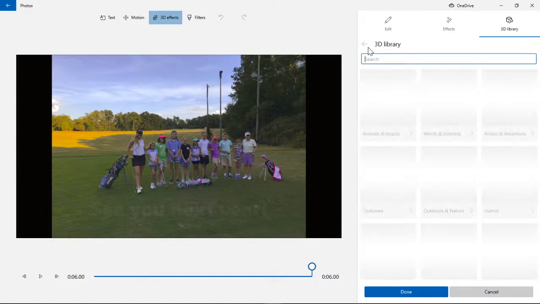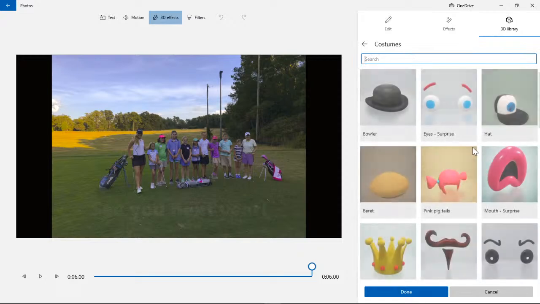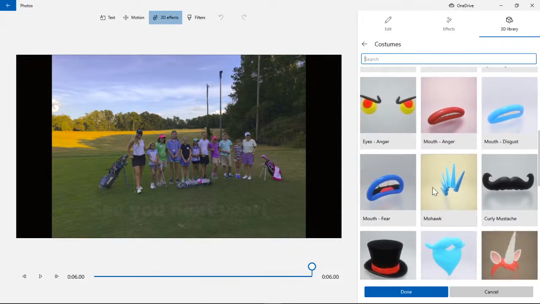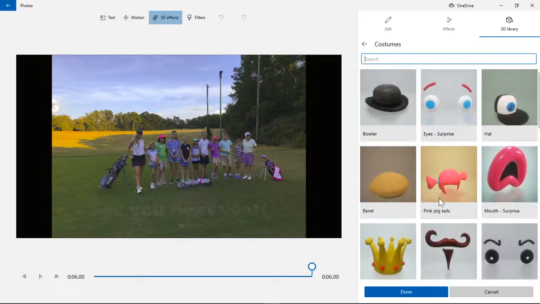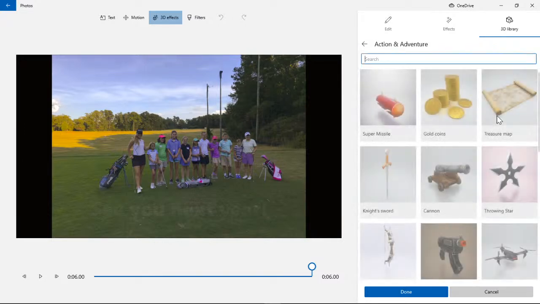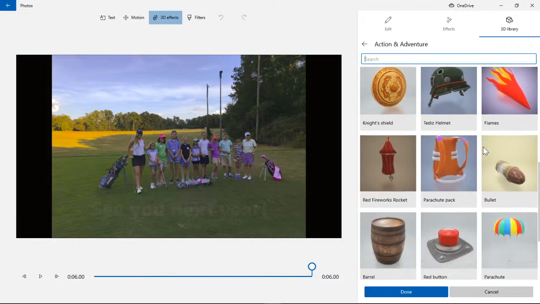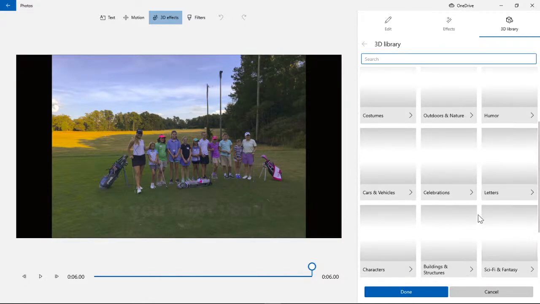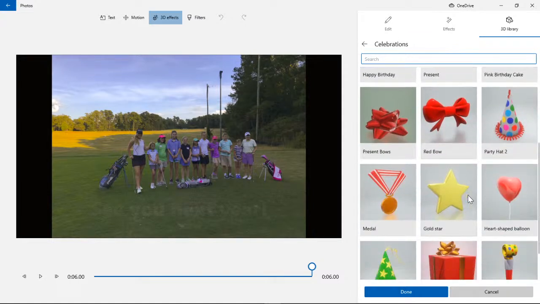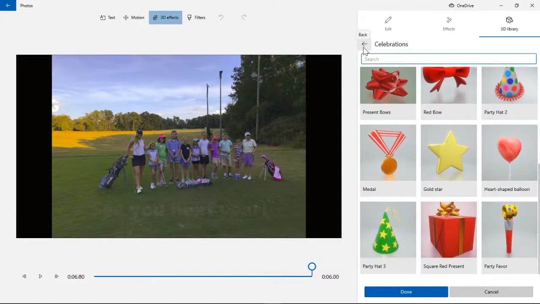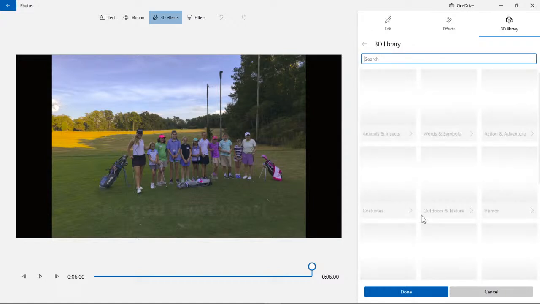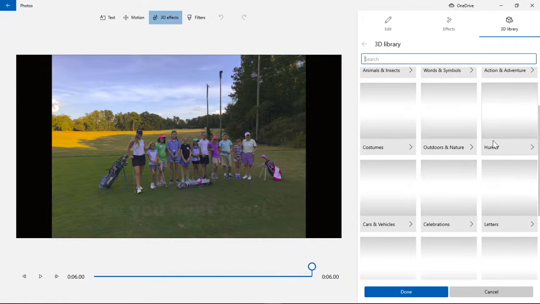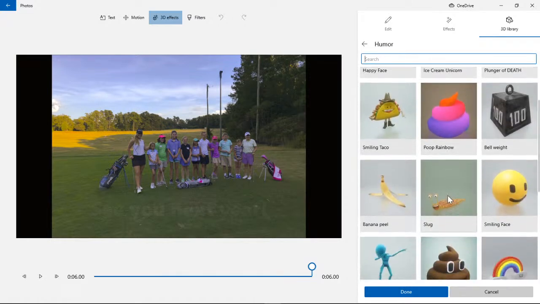So I'm going to go back and click, just trying to give you an overview of the fun, silly stuff. Here's even stuff that you can put on someone's face to make them laugh. So you could put a 3D mustache on their face or something. A lot of fun possibilities here. Animate things. There you go. Let's see. Here's celebration, birthday cakes, all these 3D objects you could put. There's a medal you might be able to put on someone. That could be interesting. Let's see. Humor. Kind of silly stuff.